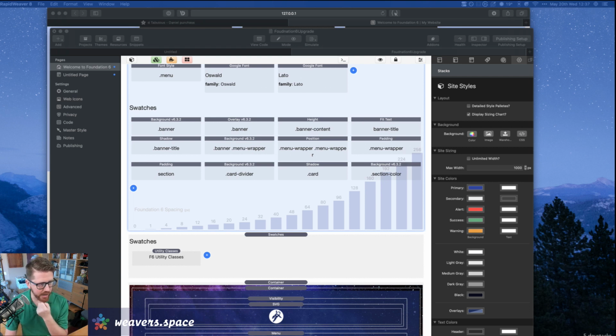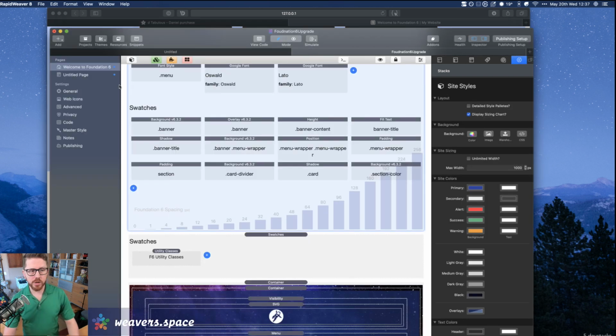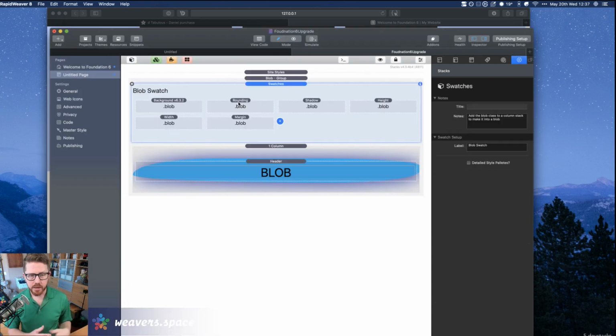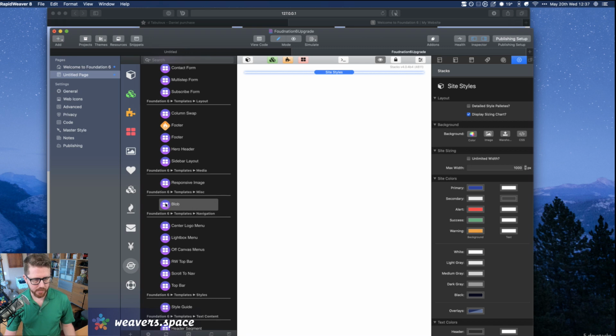Jody asks, will extracting a template and changing it affect it in the library? No. Templates are unique in that once you add it to the page and extract it, you cannot modify a template at all. So here, let me delete this blob. Let's add another template, a responsive image template.